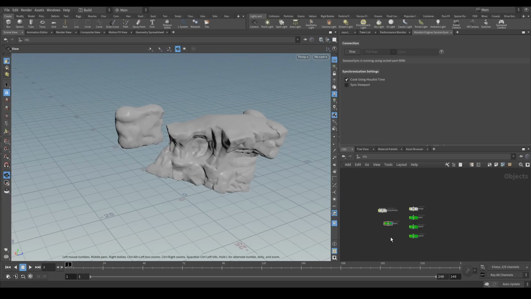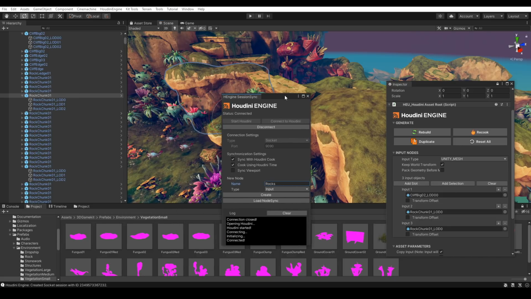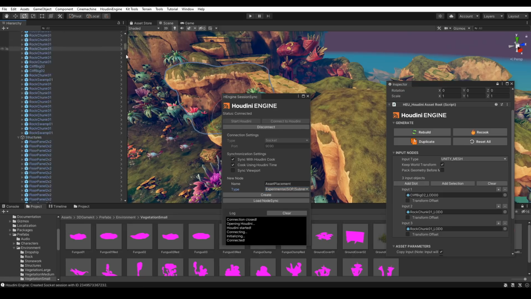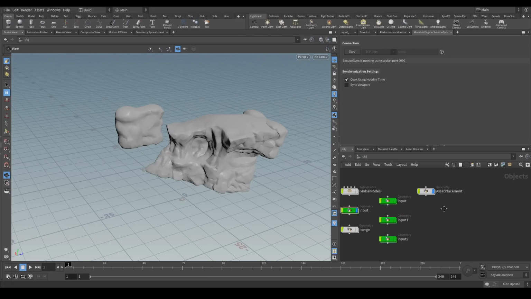We, of course, also want to bring data from Houdini into Unity. And the way we do that is by once again going back to this Houdini Engine SessionSync window and making another node. So in this case, I'm just going to call it asset placement. And we're going to change the type from input to experimental, SOP, and then subnet, and then simply once again click create. If we then scroll down, we can see that we now indeed have this asset placement node, which has also been created here inside of Houdini.